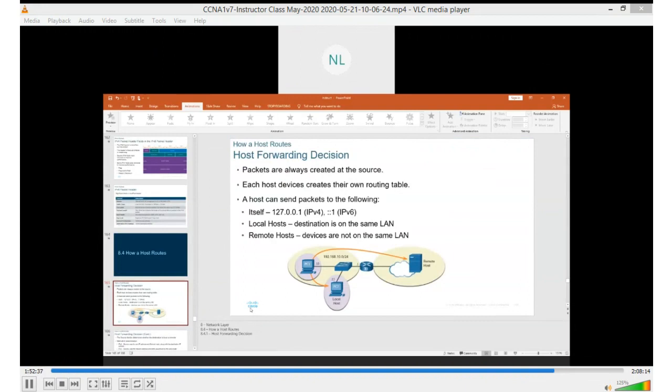Every host or router on a network does forwarding. Forwarding is moving traffic from one end to another. Now, how can it forward? For example, a PC here can forward to itself, which is the loopback address.